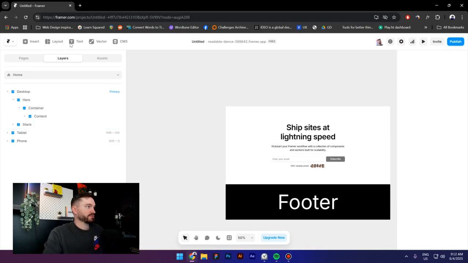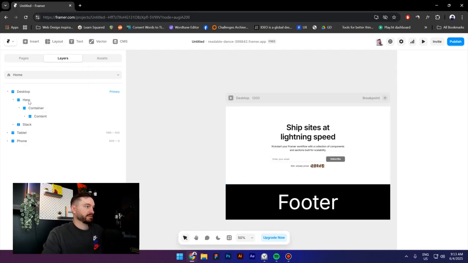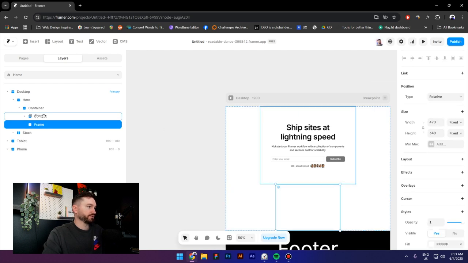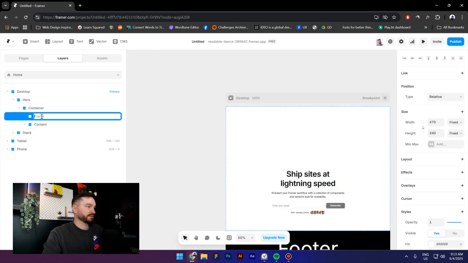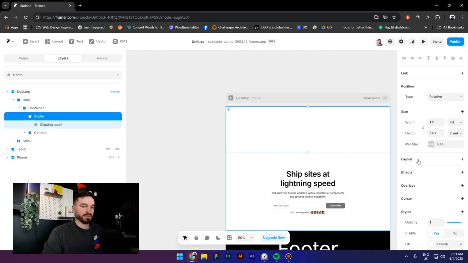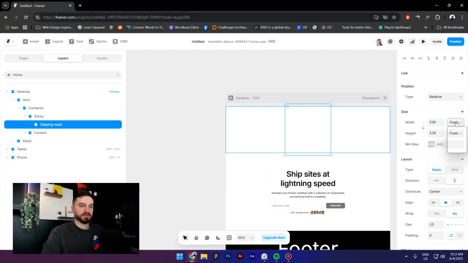So first what I'm gonna do, I will create a new frame, press Ctrl X, select a container, paste this frame inside, move it on top, and call it sticky, and then put the width to fill. Inside this frame, I will create another frame, put it inside, and call it clipping mask, and select the sticky now, click on layout, select the clipping mask, click on layout as well, and then change the width to fill.